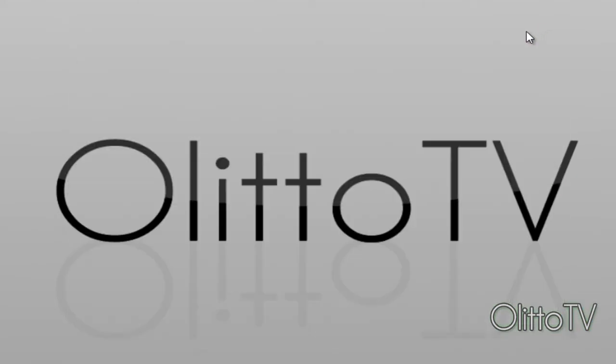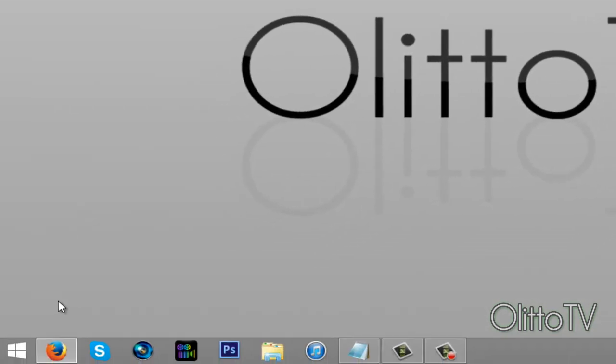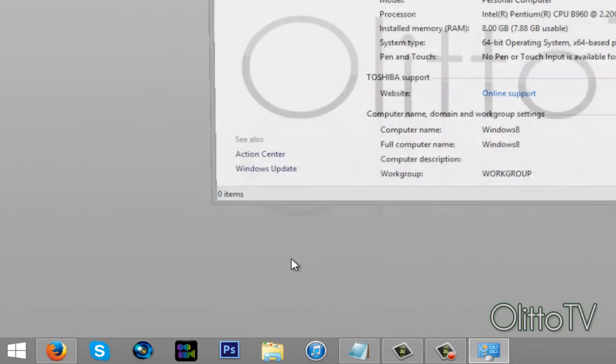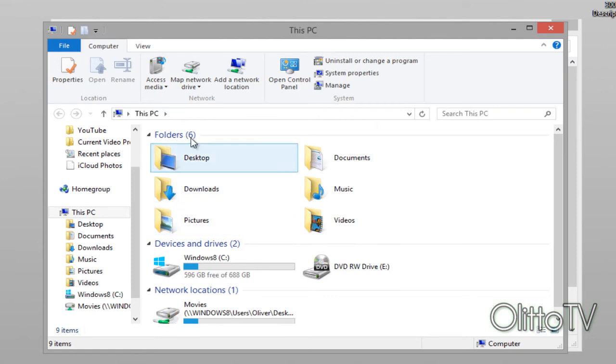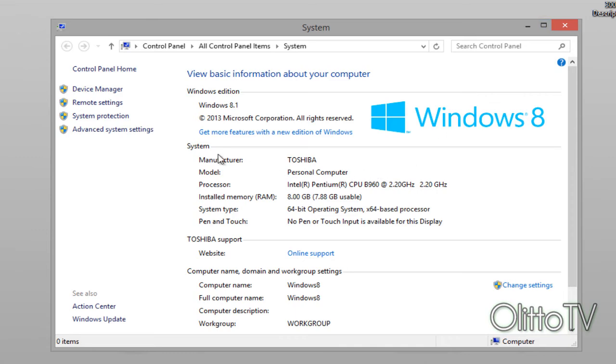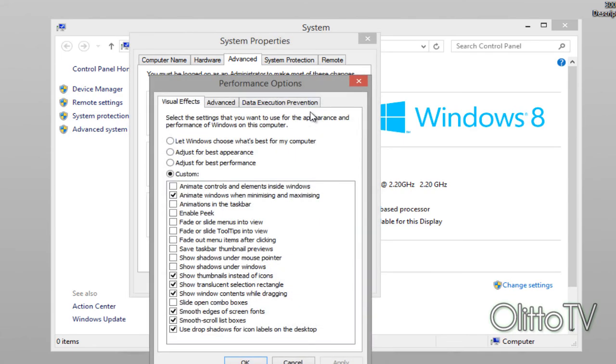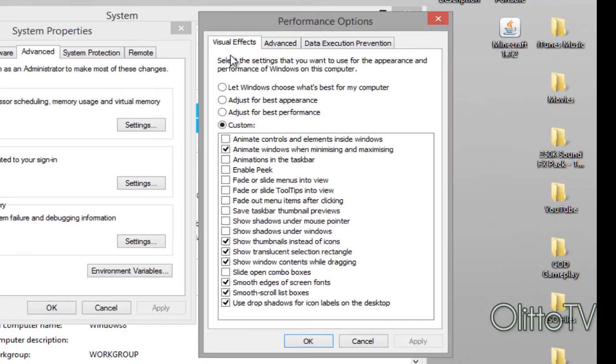So the next thing really is to disable some features of Windows that could be slowing it down. What we're going to want to do is go to our start menu and right click on computer. If you're on Windows 8, you want to right click on Windows or this PC and go to properties. And if you don't have a start menu on Windows 8, you can just go to this PC and click system properties. It'll bring up the same window. And once we're here, we're going to click on advanced system settings and go to the advanced tab if you're not already on it. Then under performance, it will say visual effects and things like that. Go and click settings and make sure you're on this visual effects tab.